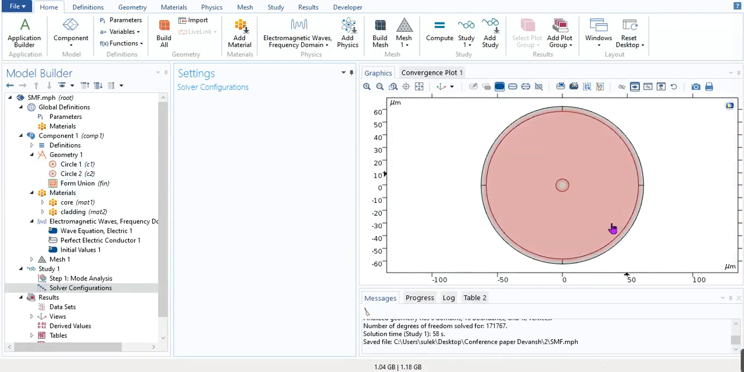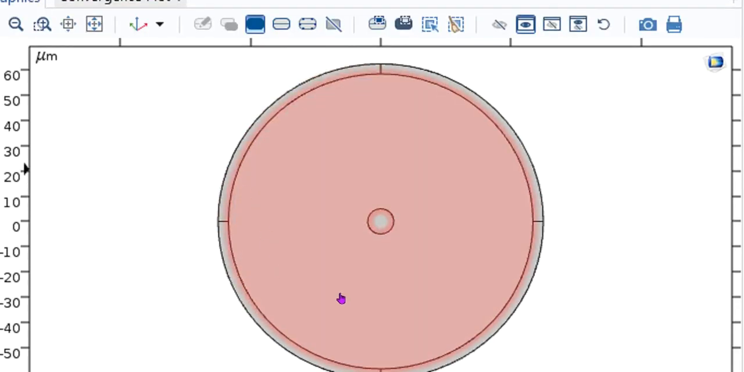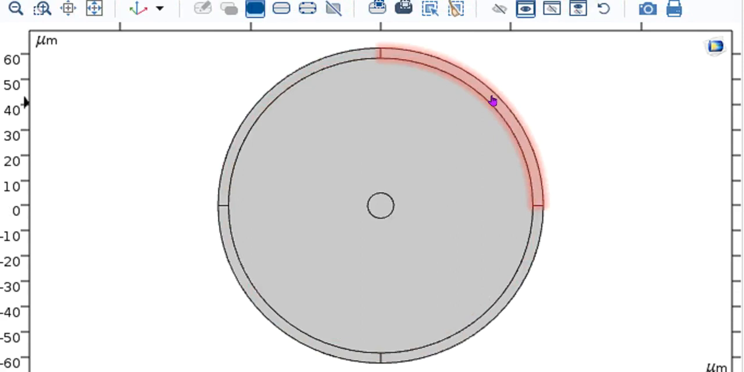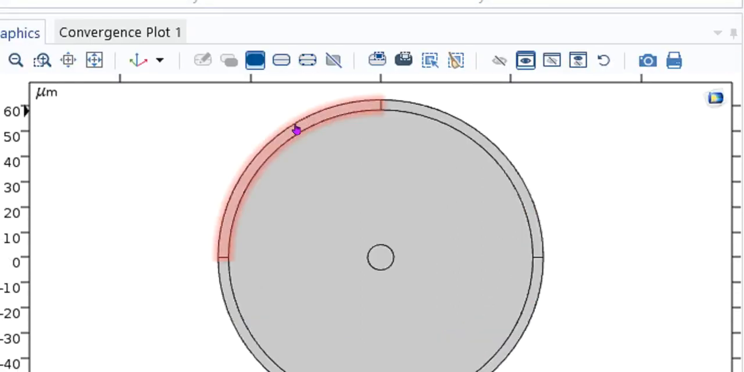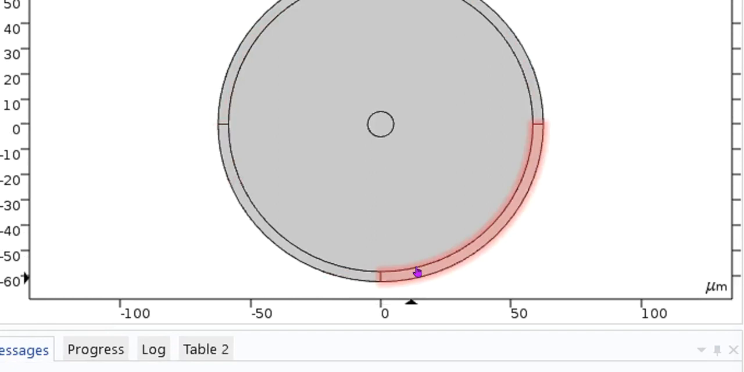After this, you need to make this structure. This structure is basically a single mode fiber structure where you can see the center one is core, this one is cladding, these two parts are cladding, and outside cladding we have created a PML layer, perfectly matched layer.